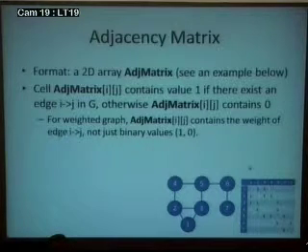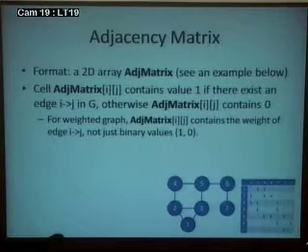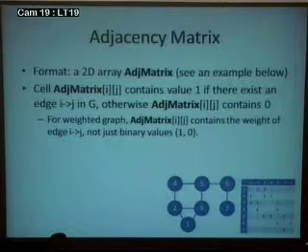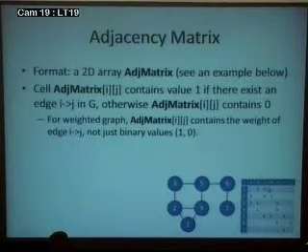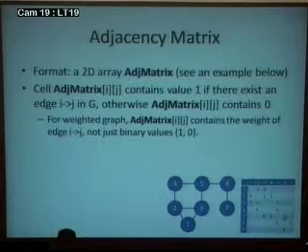So let's take a look at this picture. I have 1, 2, 3, and so on. Let's see, 1 is connected to 2 and 3. So row 1 is connected to column 2 and column 3. Let's take another vertex, 5. 5 is connected to 3, 4, and 6. So row 5 is connected to column 3, column 4, and column 6.